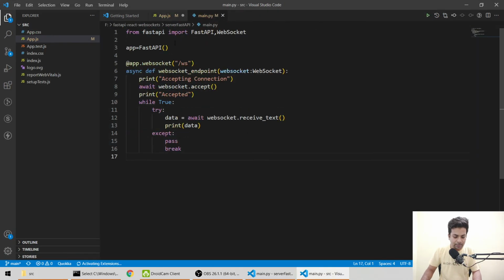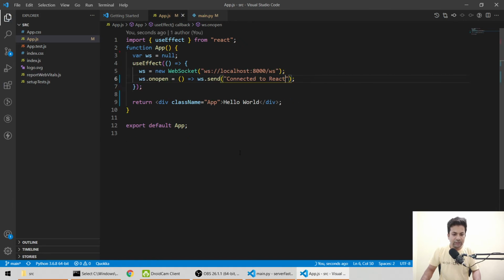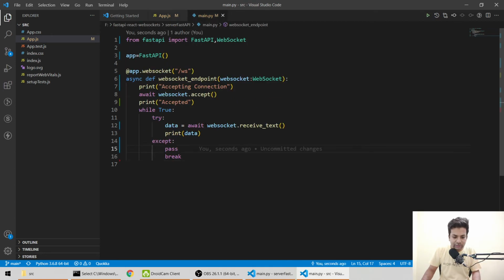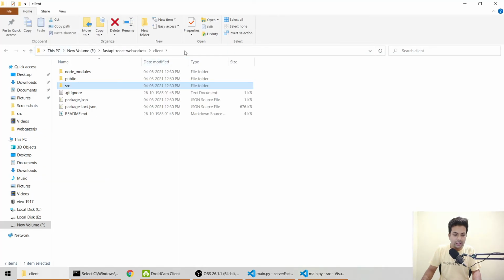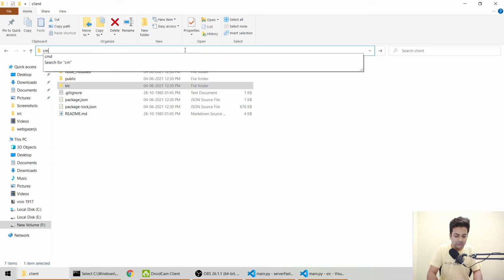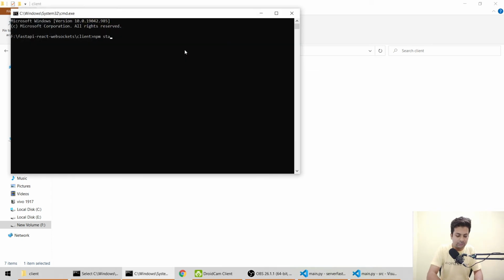Yeah, so now if we save it, normally when the connection is open, it just sends this data, connected to React, and here we are receiving the data in the receive tag and just printing it. Okay, normal. So let me just run the file, run the React part. We'll say cmd, npm start, and it's running.